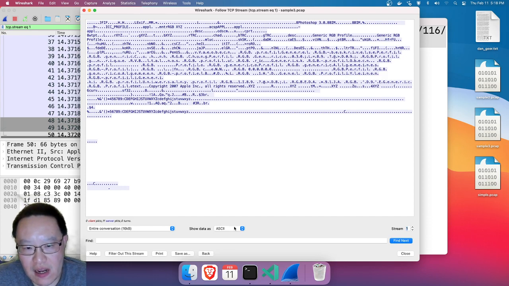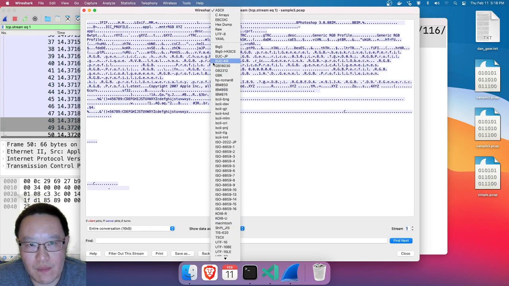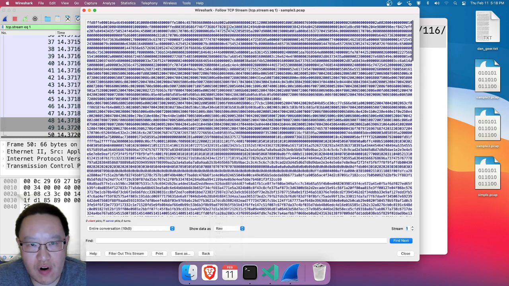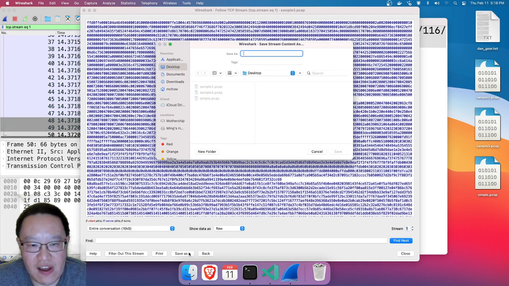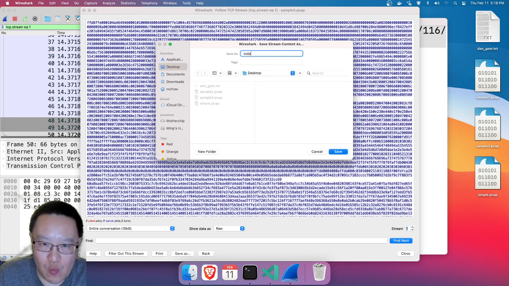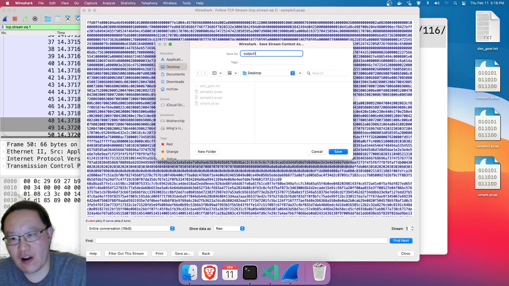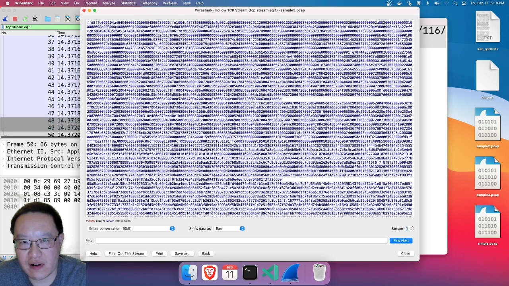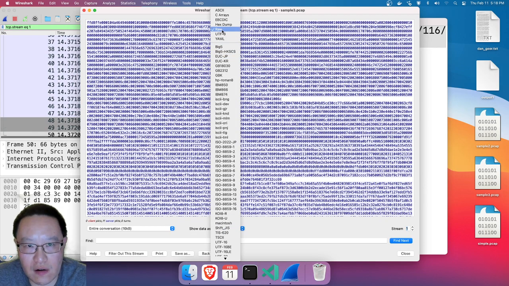Remember what we did last time? We're not going to show ASCII. But we're going to actually show it as raw. And we're going to do a file save as. And we're going to say output 1. I'm going to save this as output 1. No file extension. Save it to the desktop. Because we're going to actually determine what the file extension is a little bit later.